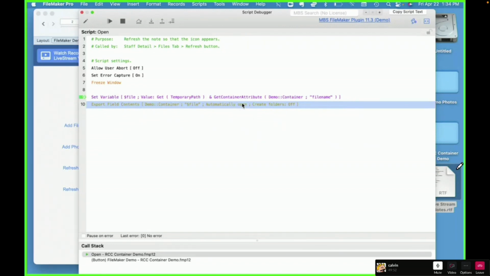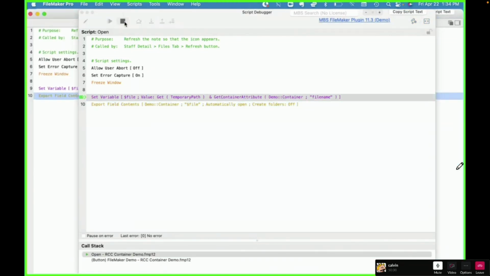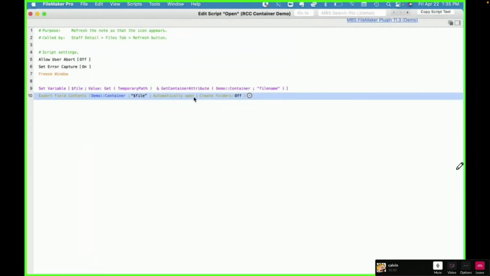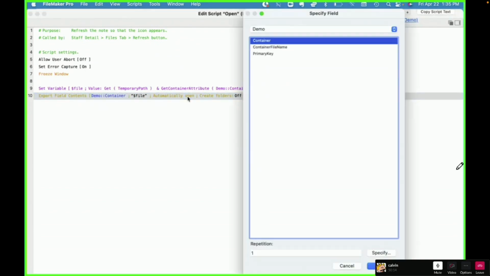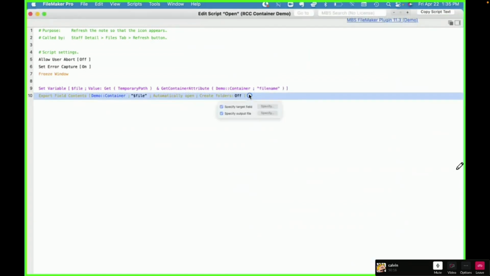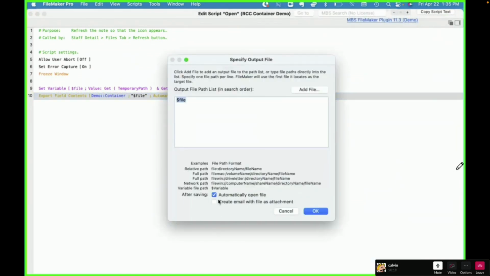And you'll notice that I have automatically open the file checked. I'm in the script debugger, so I can't change things. But here in the script workspace, we can specify the target field and specify the output field. And you can turn on whether you want this to automatically open or not. You can also select to have it attached to an email, which is pretty nice if you want a quick way to send an email through your default email app. So let's go ahead and I'll leave that there.